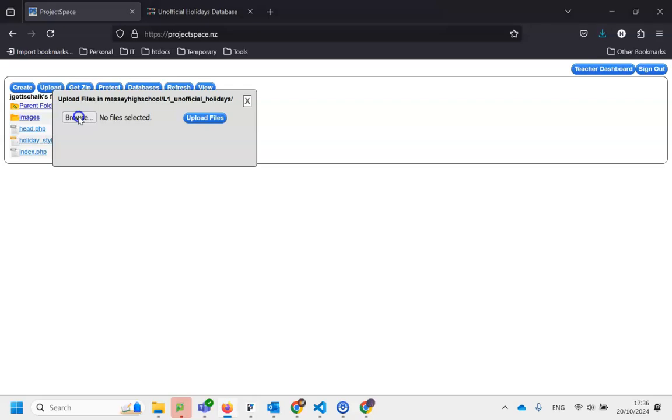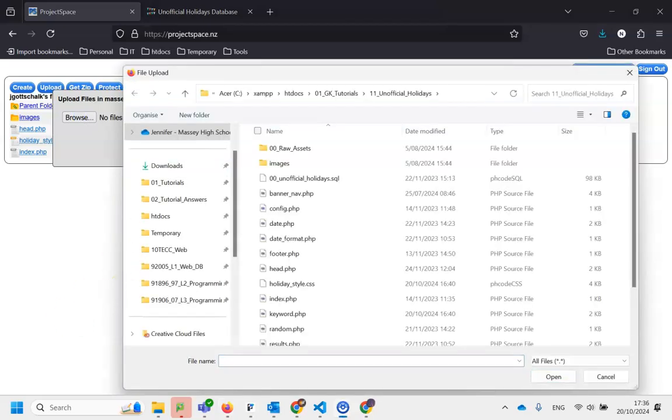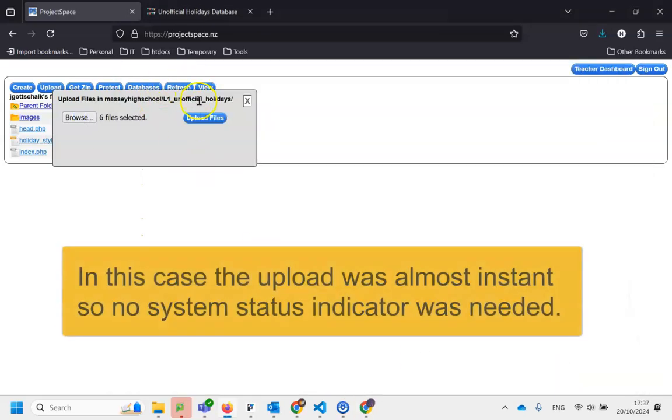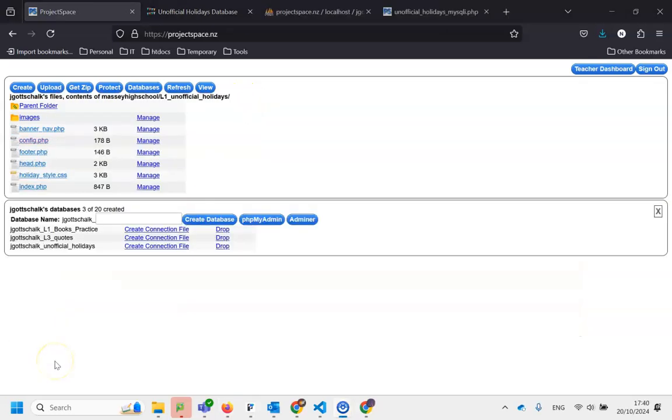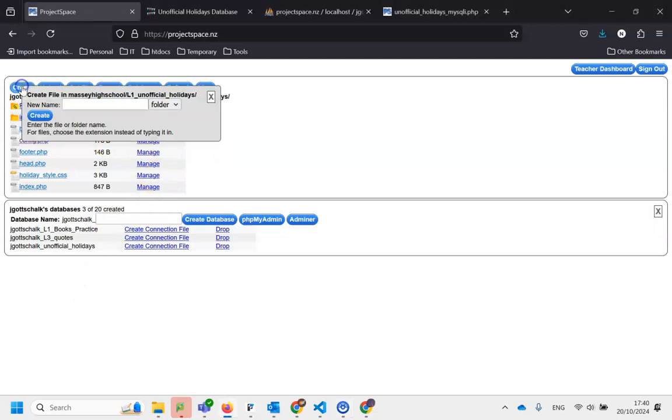Everything is well labeled, and I can browse for my selected files and go ahead and upload them. When I push upload, they automatically upload, but we don't have any system status indicator, possibly because it is quite quick.